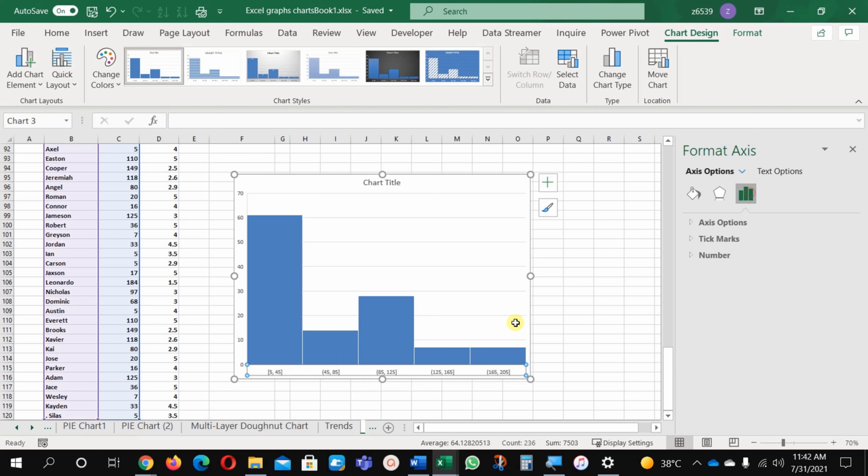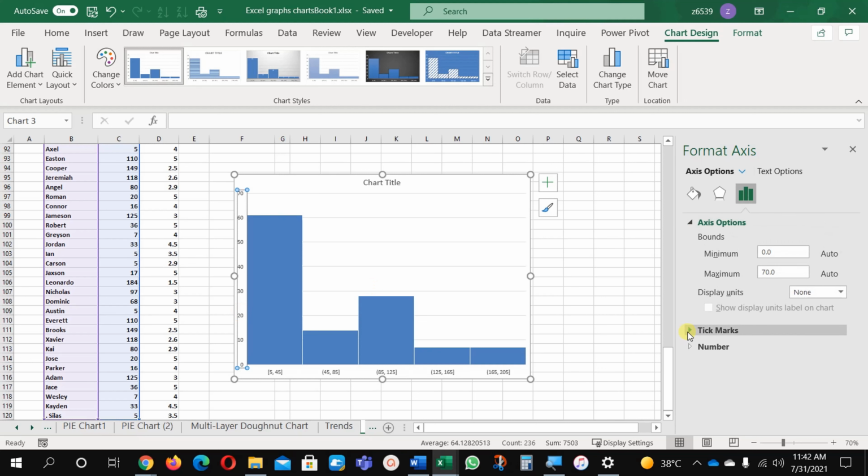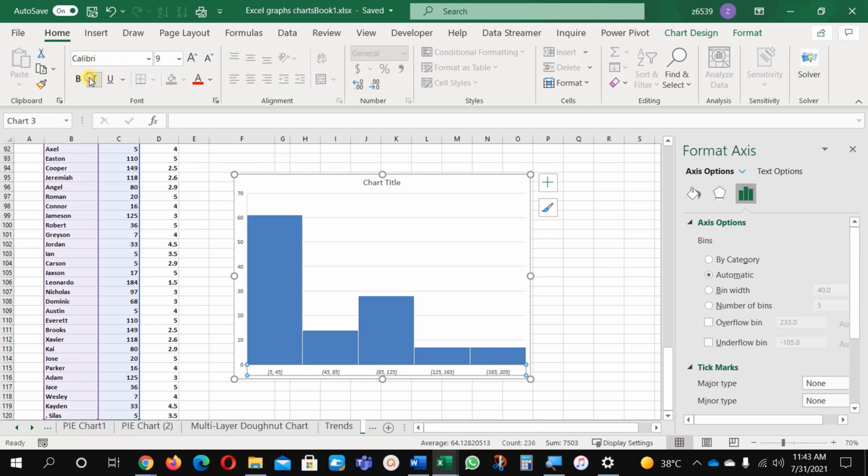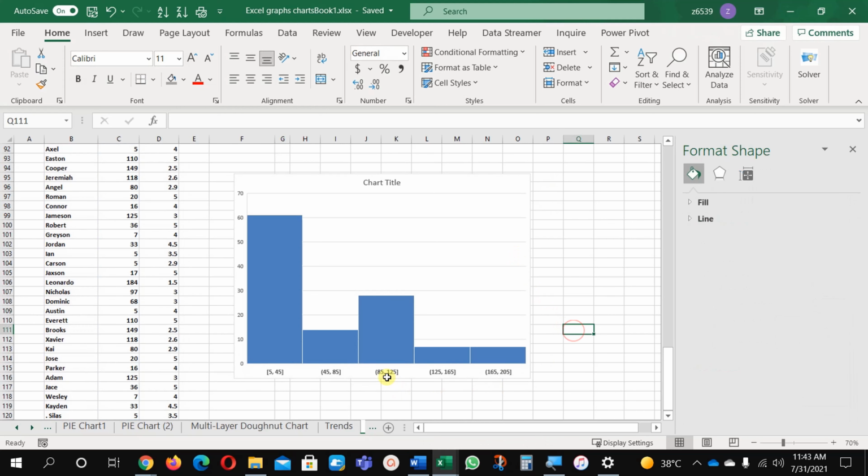If I double click on this, it brings me to the x-axis, tick marks and numbers. I can make them custom as well. As of now it is showing a maximum of 70, which is okay with me. This range is given automatically as of now, but if I want, I can change it myself. I can make it bold, italic, and a little bit bigger, and it gives me the range.